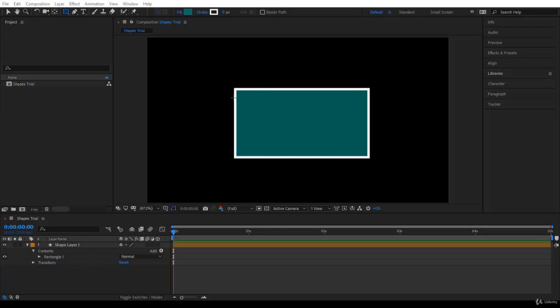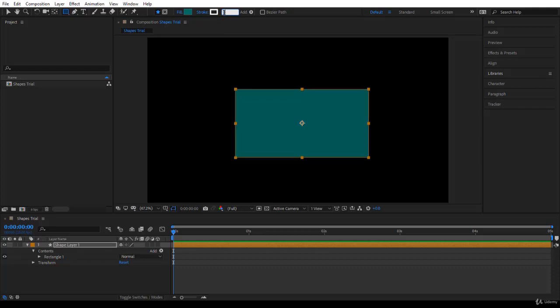Now, we created a shape layer before. If you select the shape layer, you will notice the bounding box of the shape layer. I will put the stroke to 0 so you can see it clearly. So you notice these small squares around. This is the bounding box of the shape layer. So if you click here, you are selecting the shape layer.